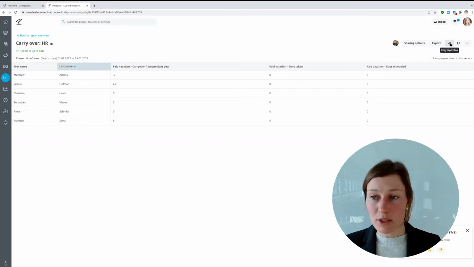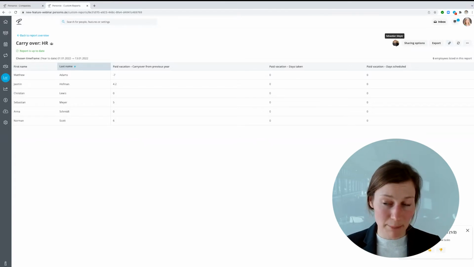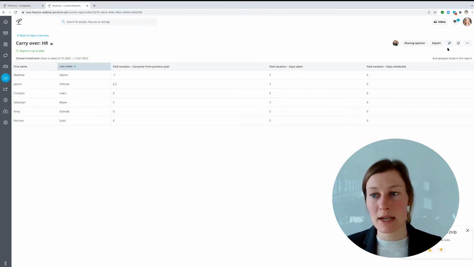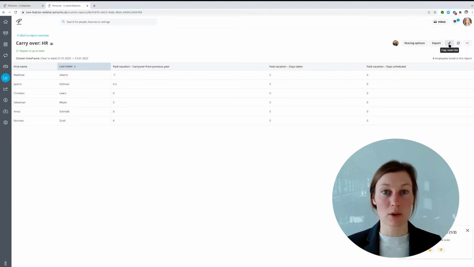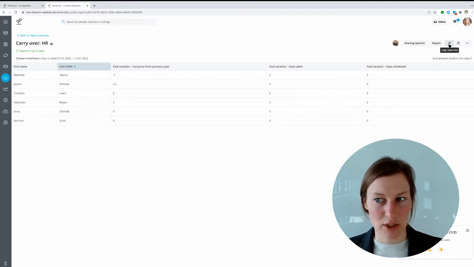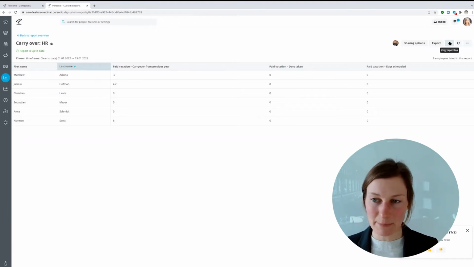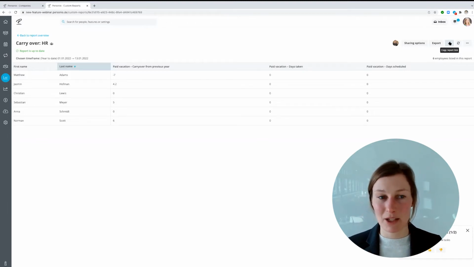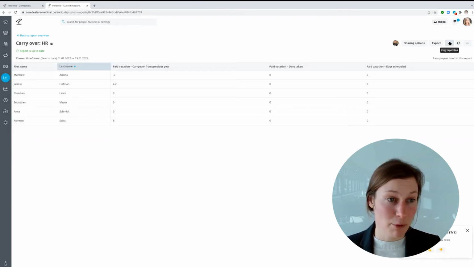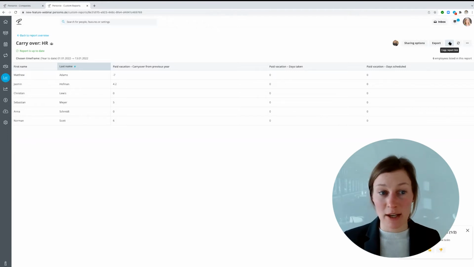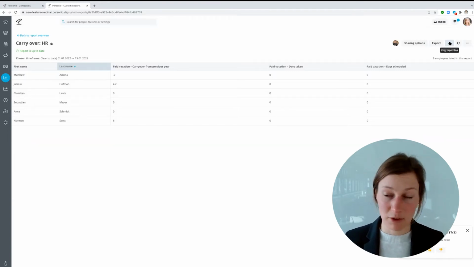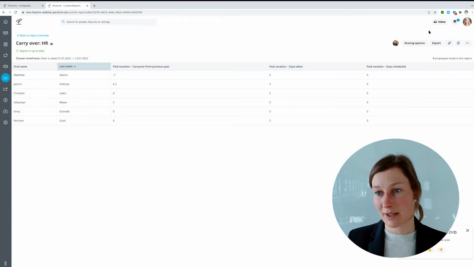Then what is important also is that you inform Sebastian here, for example, that he now has access to this report. As admin, you're the only one who can grant access. So you can also copy this link and write a short Slack message to Sebastian: Hey Sebastian, please have a look at the report carryover HR and check that until the end of March every carryover has been taken, and discuss it with the team or whatever.